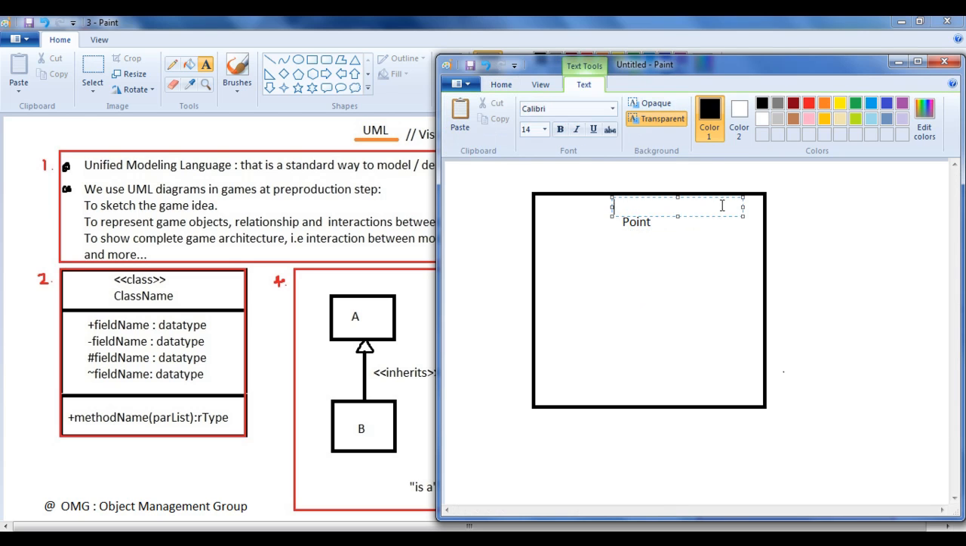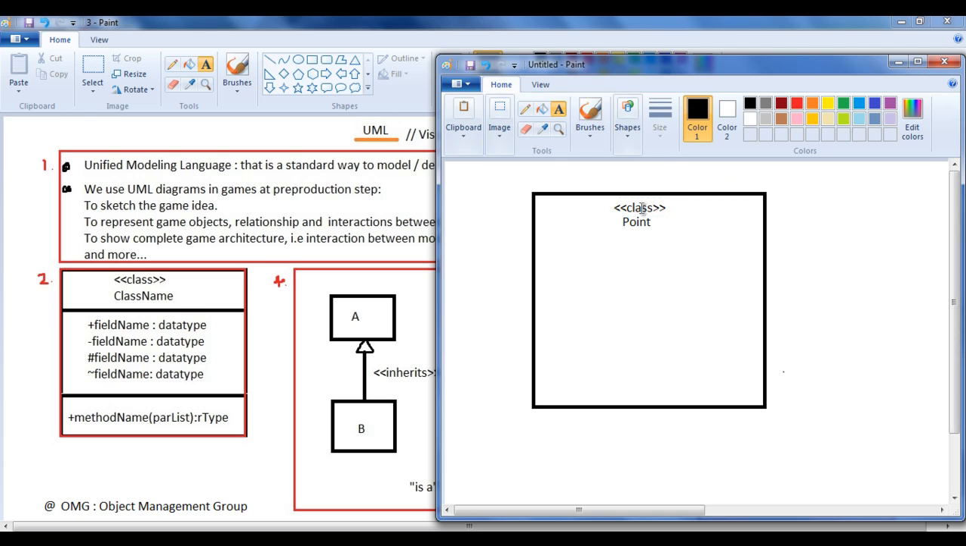According to that, you need to write here at the top. If it is a structure, we are going to write structure. If it is a class, then we write here class. That indicates that this point is a class. Then the next part is for the fields or attributes of that class, you can say, or properties, we are going to list out.